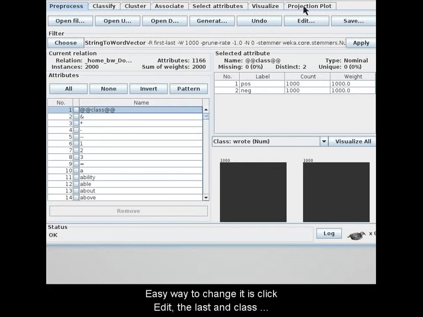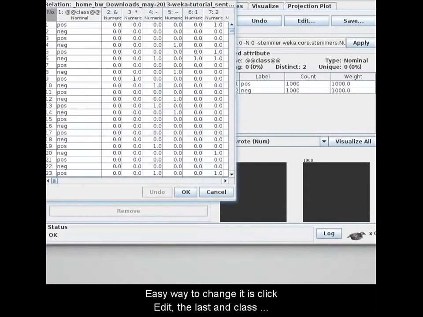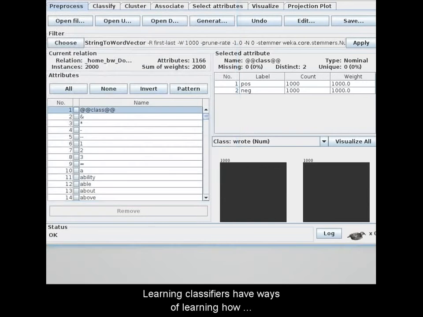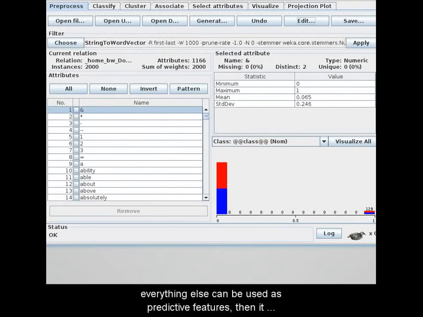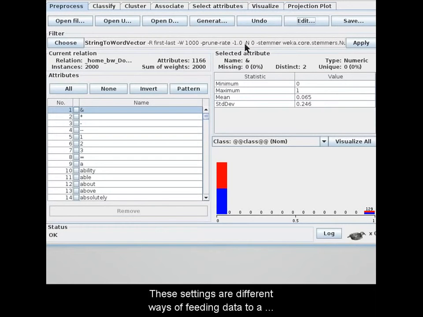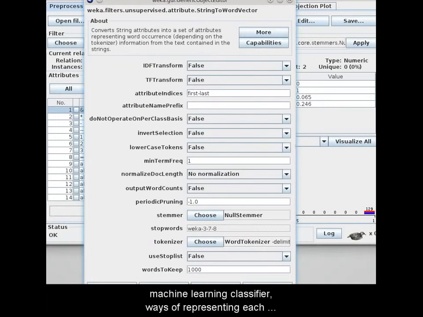In Weka, we put what we're predicting at the end. Easy way to change it is click Edit. The last and class attribute is what you're predicting. Learning classifiers have ways of learning how everything else can be used as predictive features. Then it makes its initial predictive model, and later when you feed classifiers more of the same data, it remodels the prediction and improves over time. These settings are different ways of feeding data to a machine learning classifier, ways of representing each movie review as a document vector, and I'll summarize each individually.